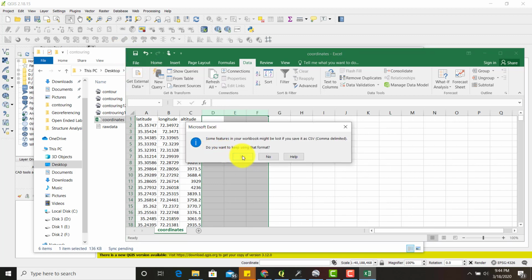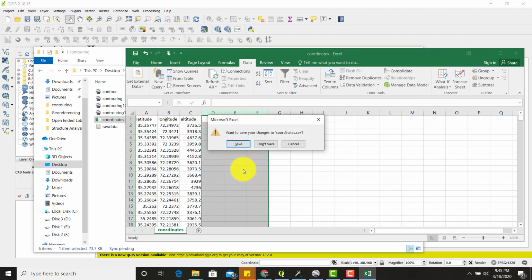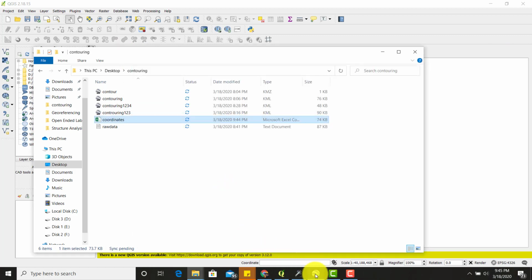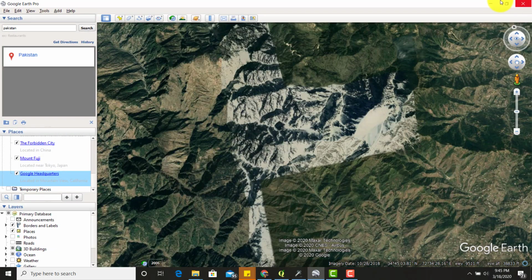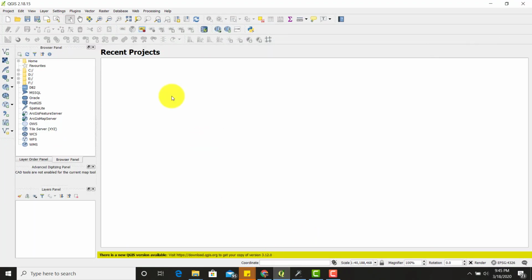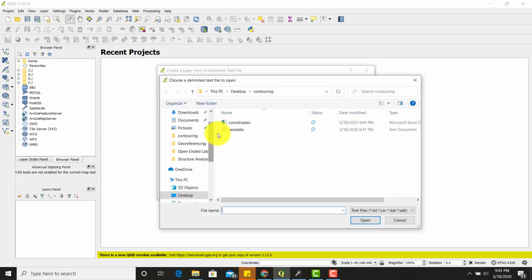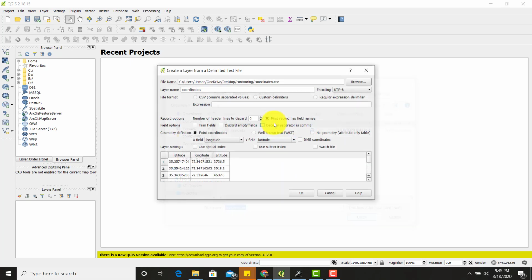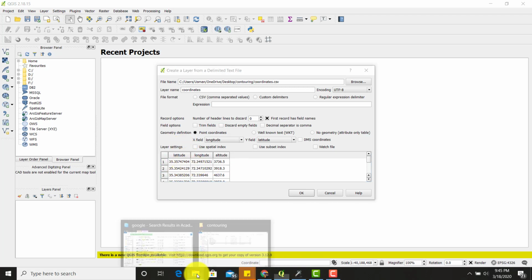You should save this file using this format. Don't save it now. In the GIS interface, you will have to import these comma separated file data in your delimited text layer. Click coordinates. Now you have all this data in the desirable format.